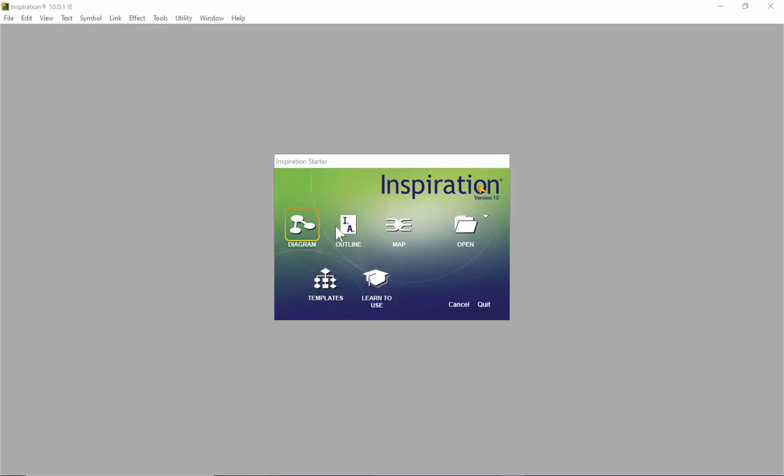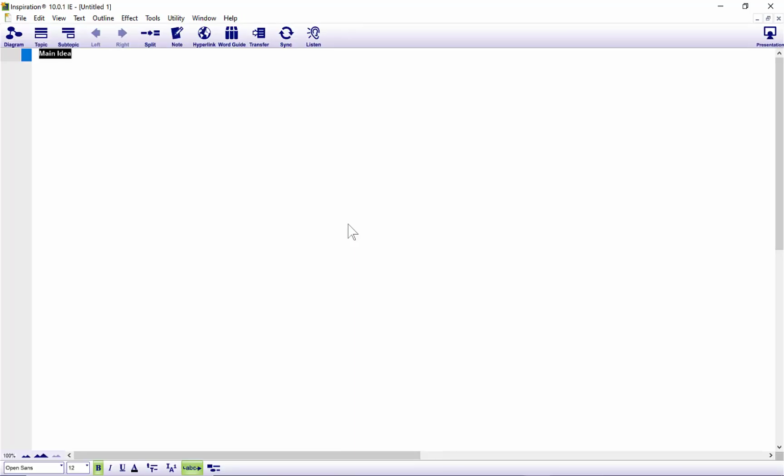Welcome back again. Now I've done two video tutorials already on this. I've done the diagram view and the map view. Let's now look at outline view.